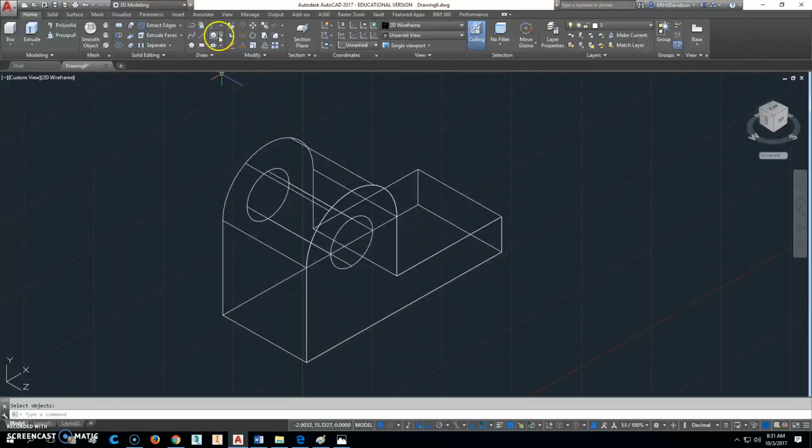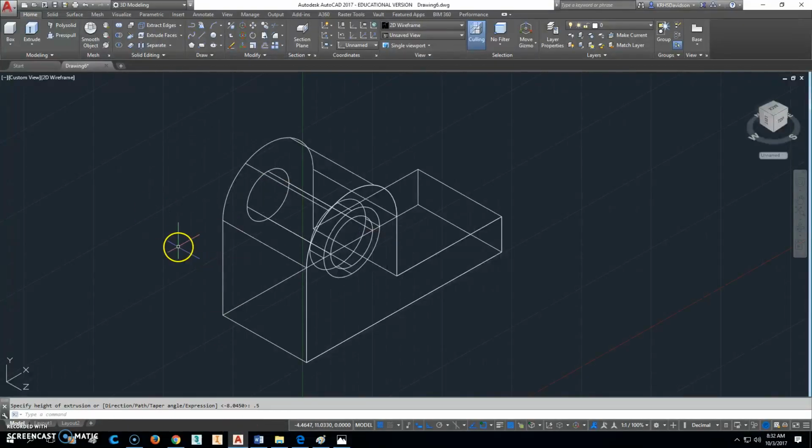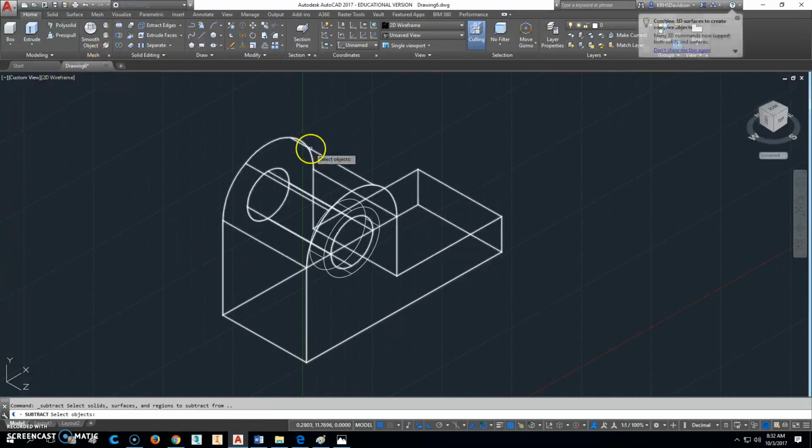Then I'll go ahead and do a circle on the same center point as that one, and that's a diameter of 2, and extrude that one back. That depth, I want to go that direction, 0.5 deep. Alright, so I go 0.5. Then you have to subtract that again, so right click, subtract, and get rid of that.